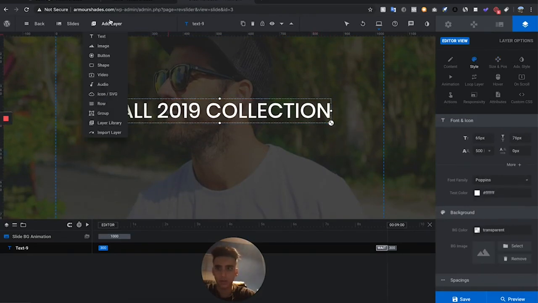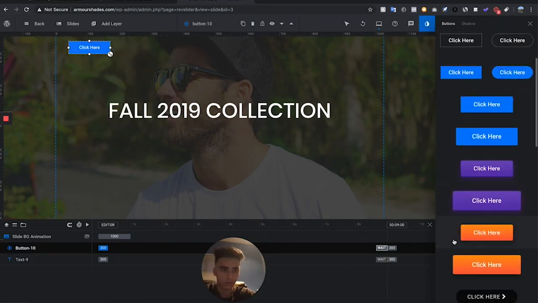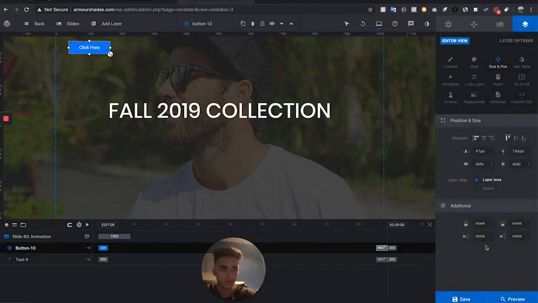That's good. And then we're going to go add a button as well. Right here, I will actually use one of these. Oh, well, this is good. We'll use this one. So we added that button. Go here. Center this as well.